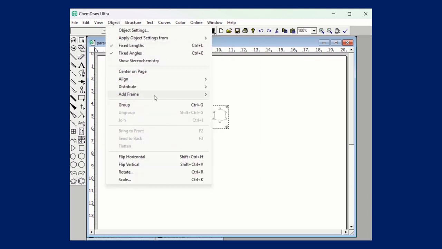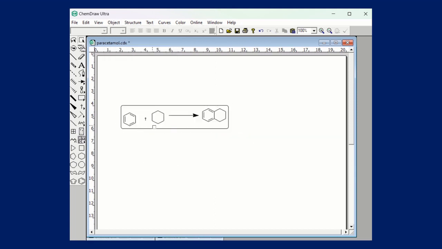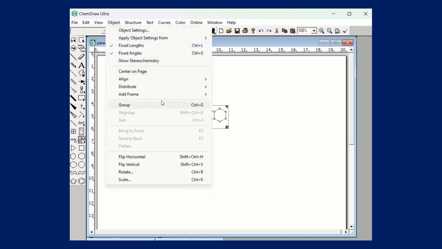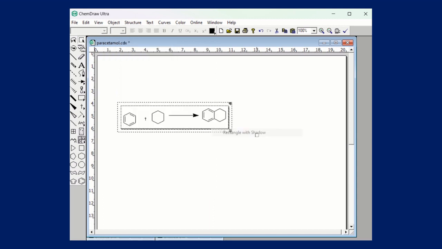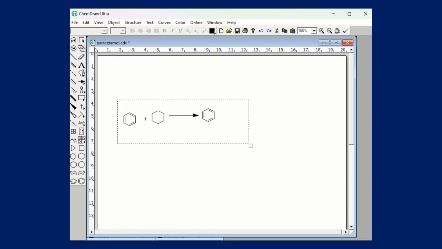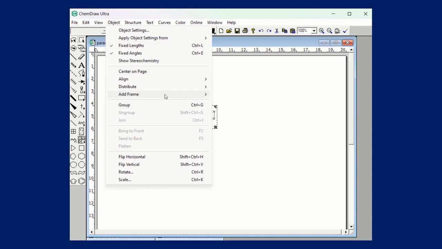Then go to object, add frame. If you want to add a rounded rectangle, see, it added a rounded rectangle. If you don't want that, you can remove it and add frame, rectangle with shadow. If you see some publications which have synthesis of molecules, you can see these frames around the chemical equations. These frames can be drawn using this option. So go to object, add frame.